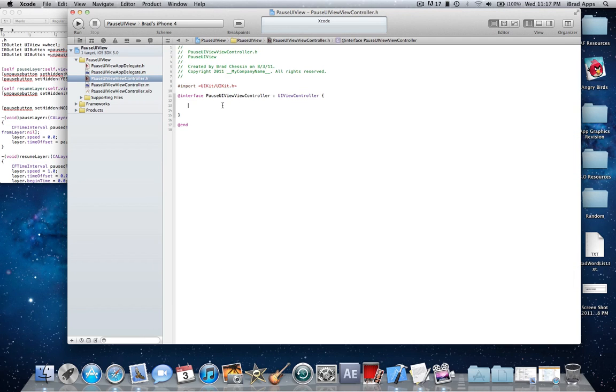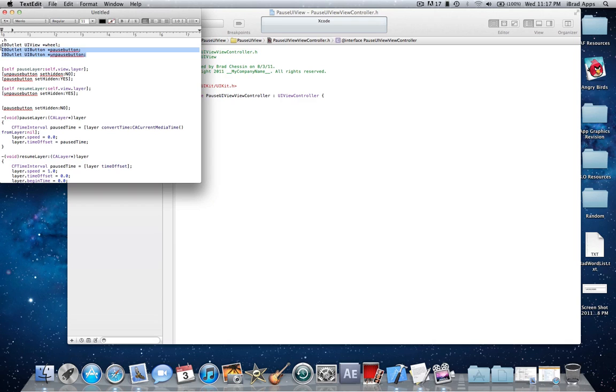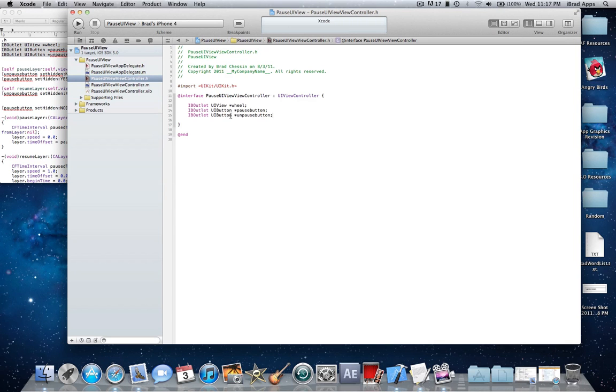And now I'm going to make three outlets here. I made everything in a text file, so I make sure I don't forget anything. So make three outlets. An IBOutlet for a UIView, though you could also use any other UI object, really. It doesn't really matter. I named it wheel. And two IBOutlets for UIButtons, which are for a pause button and an unpause button.